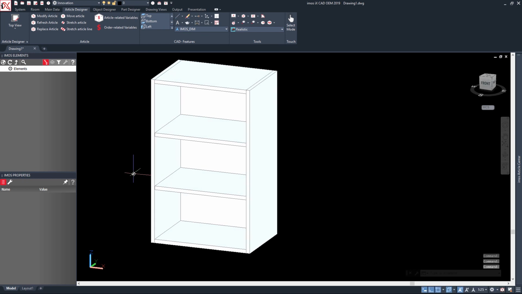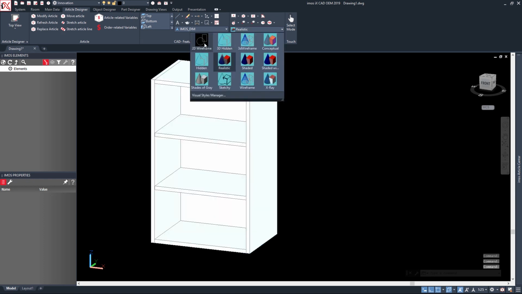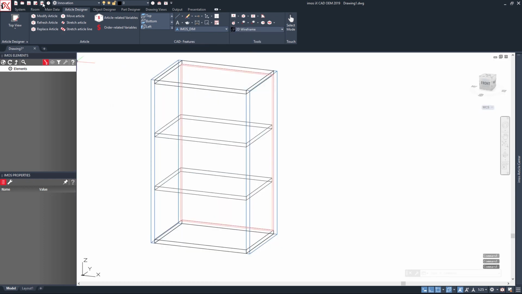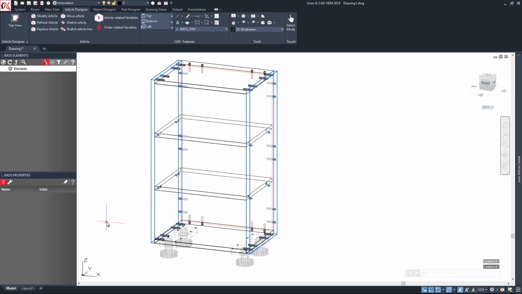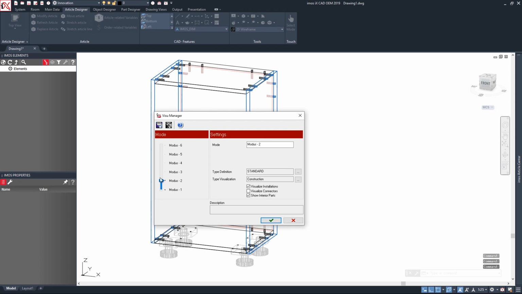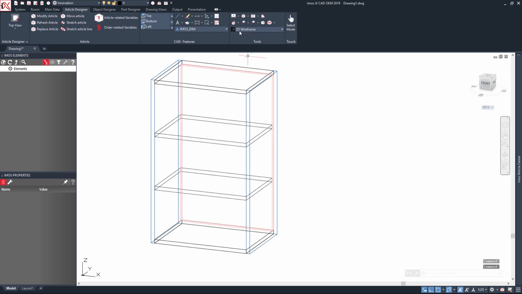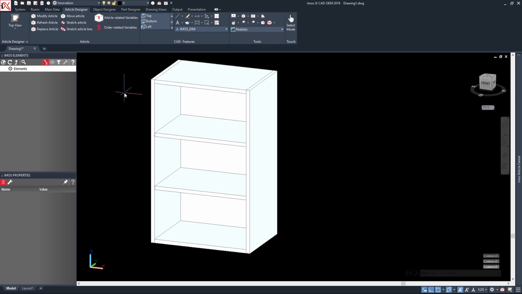My materials I can obviously change at a later date if need be, but for now I'll just have a look at this very basic product in wireframe. And if I then increase my level of detail, you'll see all of the fittings are automatically assigned based on the parts that we've chosen. I'll revert to a lower level of detail here, and I'll go back into a realistic view.